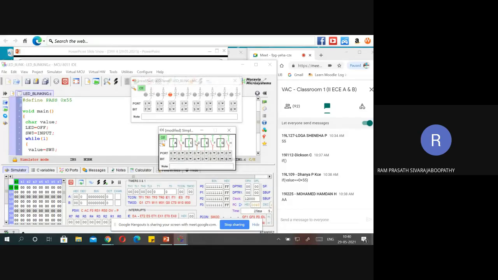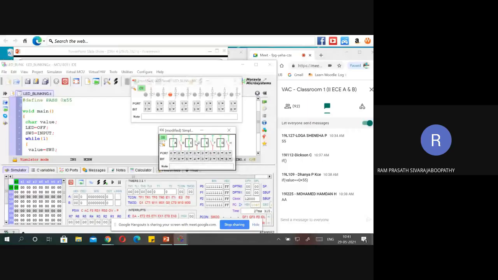Is the thing clear? Is it clear to everyone? See, once you get used to programming with switches and LEDs, it can be replaced by a sensor and actuator. It's very simple only. So we need to know the concept: how to make this port pin high, and how to make it low. If it is a bit variable, how to handle it in embedded C. If it is a byte variable, how to handle it in embedded C. So that knowledge is enough. You will be able to program any device.